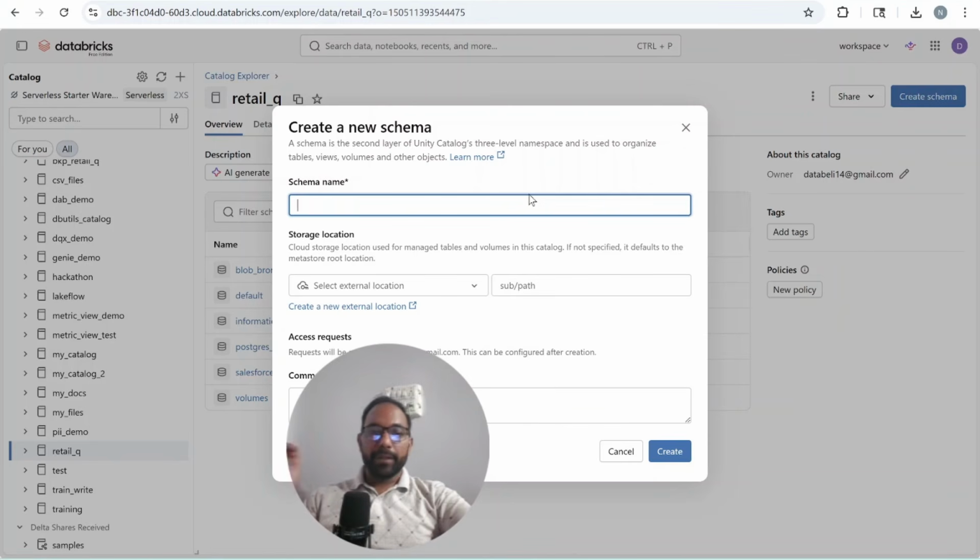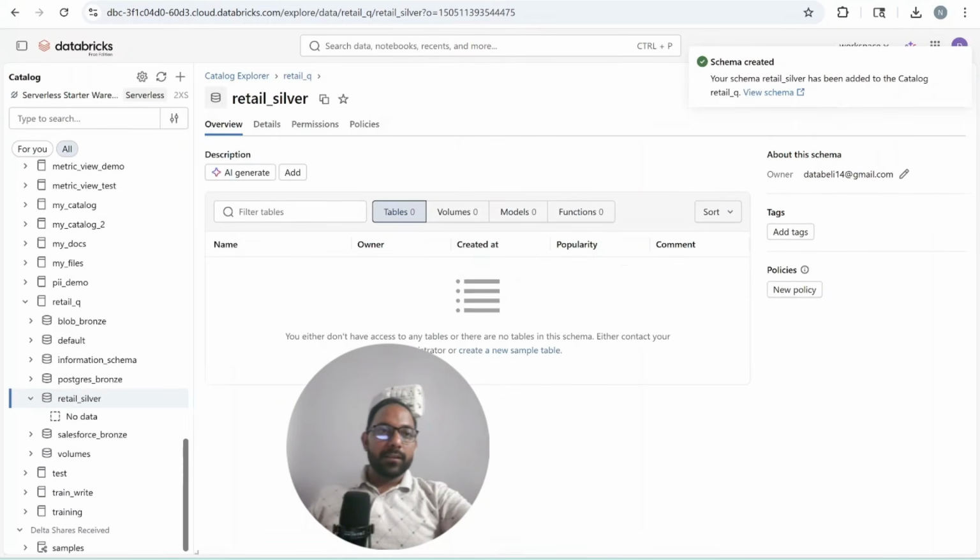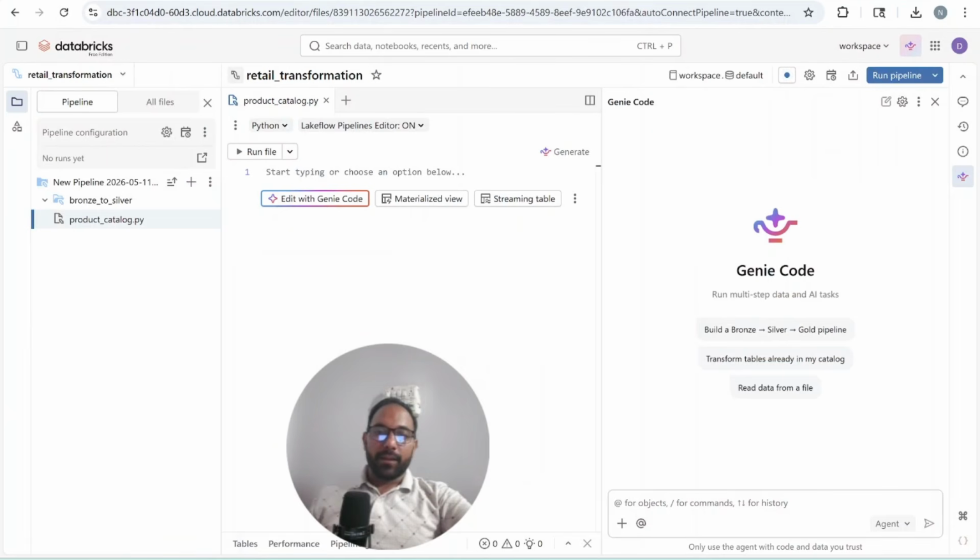Now it will be independent of the source. So that is where we will simply call it retail underscore silver. So it will be a common silver layer table for the tables which are coming from all the sources. Now this schema is ready. So let's go back and let's see here.